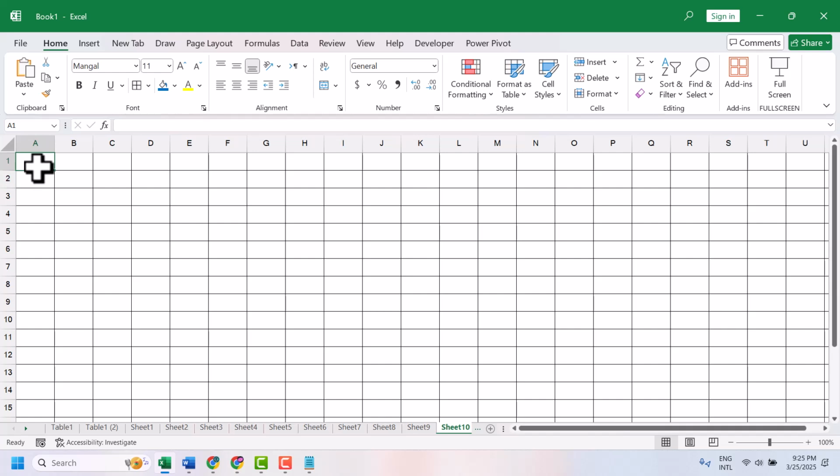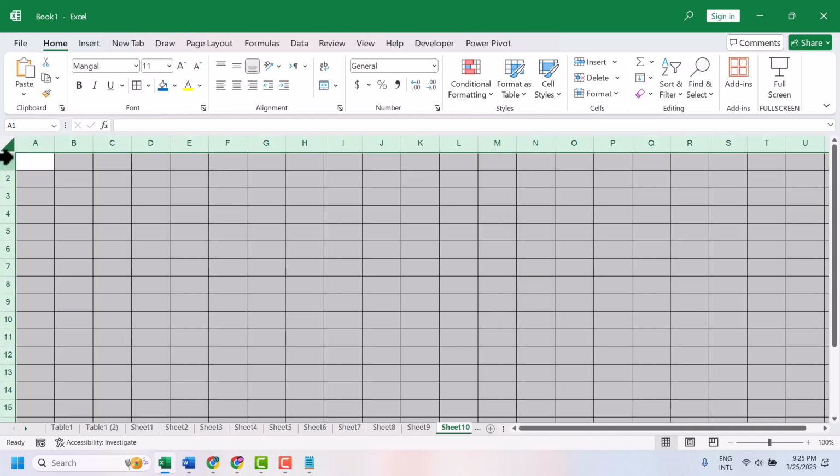So firstly you need to first select all by clicking here. You see this left side corner, just click on it to select all.